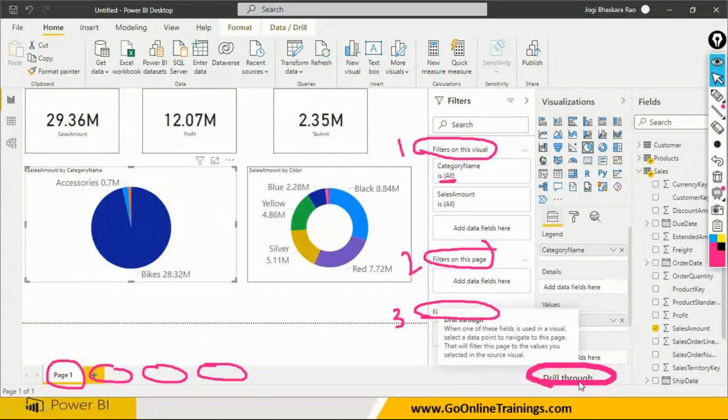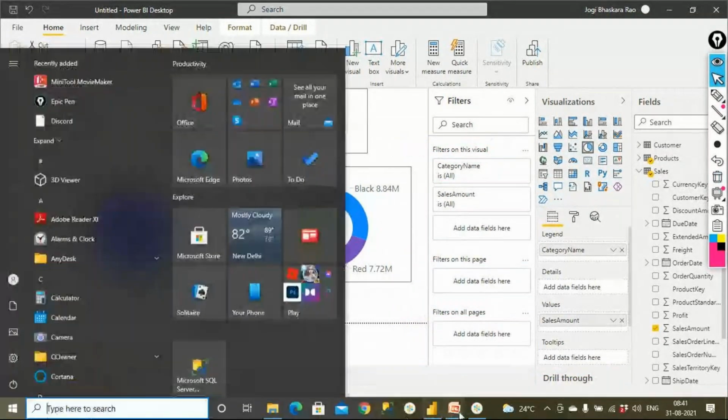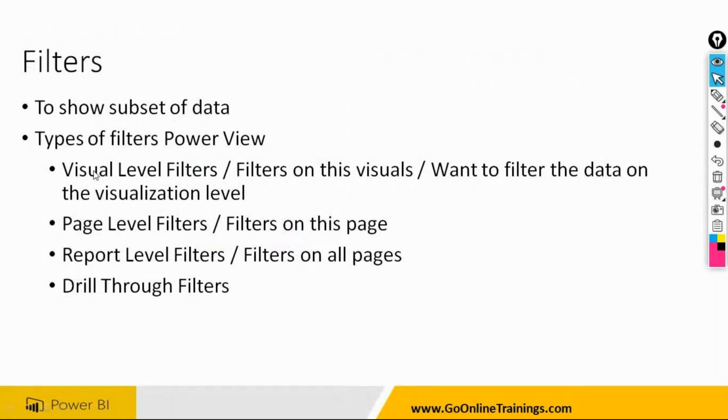Am I clear, guys? So now I wanted to go back and show you the same thing. Visual level filters are filters on the visuals, so you want to filter the data on the visualization level only. Page level filters mean filters on the page. That is how Microsoft is giving it. Report level filters mean filters on all pages. All pages means a report.